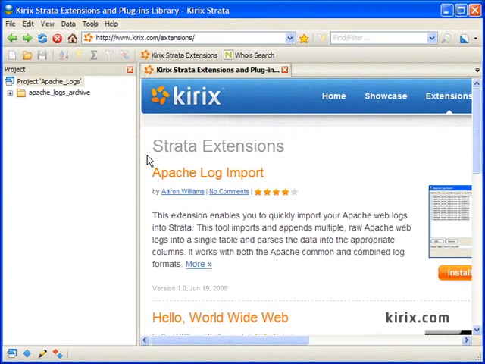Hi there. This screencast will show some quick analysis related to an Apache weblog file and will feature Kirix Strata's Apache log import extension. A related blog entry has been posted at kirix.com/stratablog on June 23, 2008.